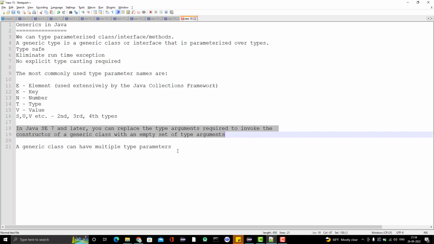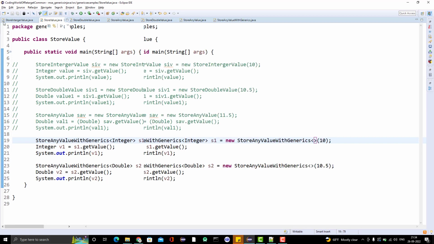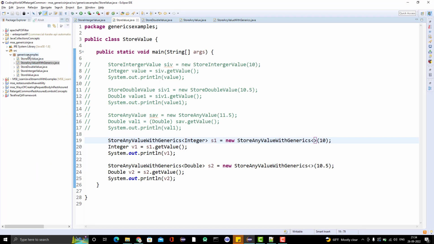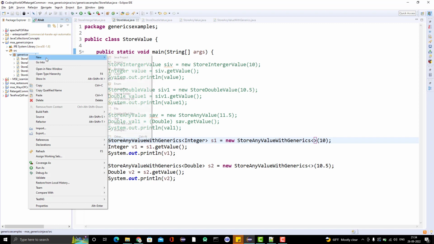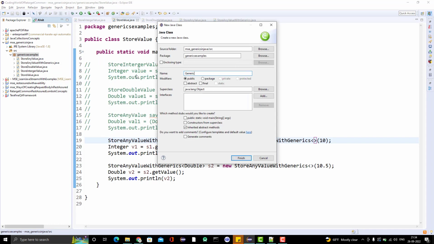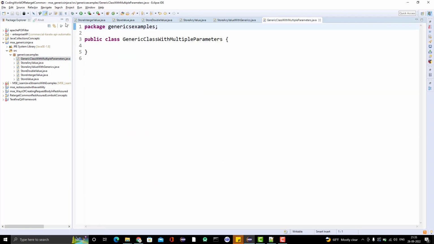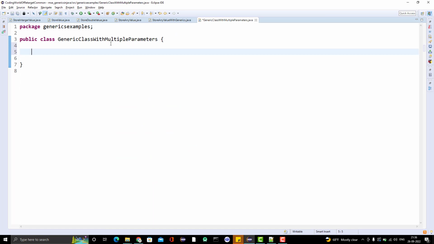Okay, a generic class can have multiple type parameters. Let me create a new class and name it generic class with multiple parameters, and let me open this class. So as the name says, multiple parameters.